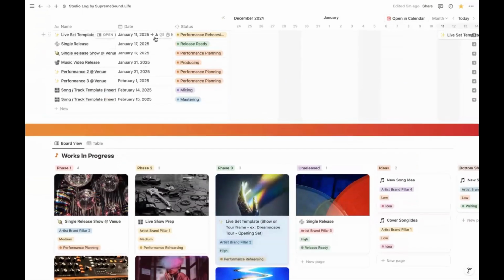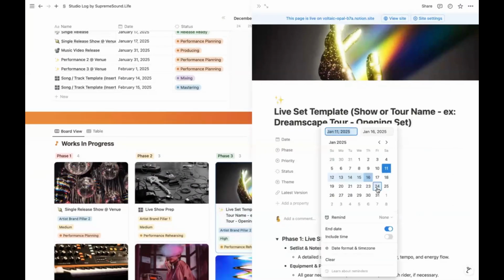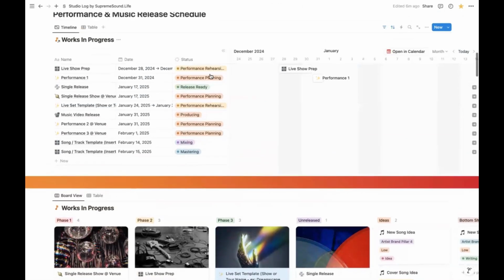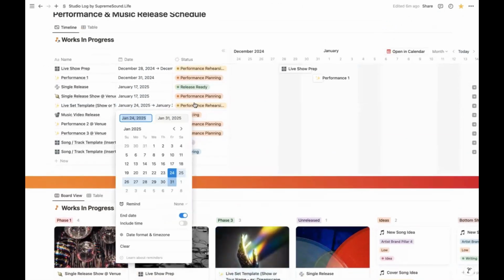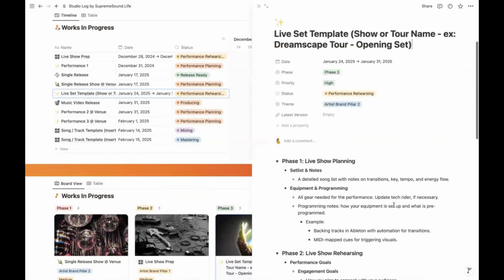Phase 3 is your performance review. After the show, take time to reflect, review recordings, note the audience's reactions, and jot down areas for improvement. This feedback really helps you refine your performance for the next time you hit the stage. This framework ensures you're always moving forward, building polished tracks and unforgettable shows that resonate with your audience.